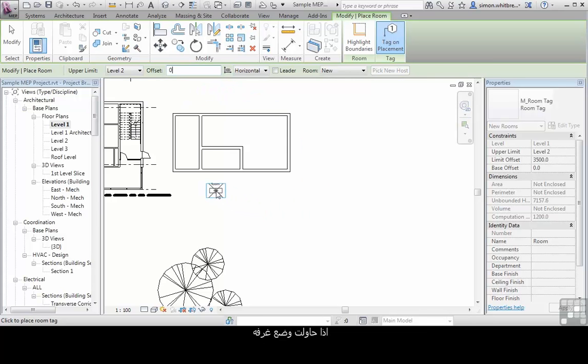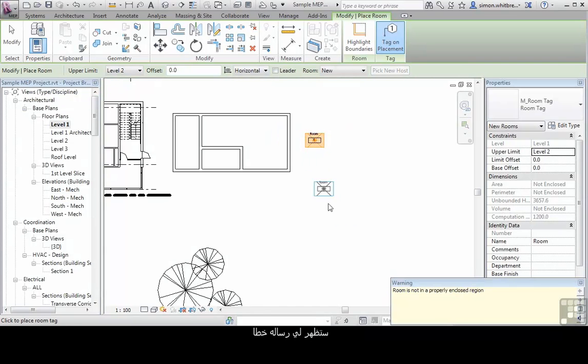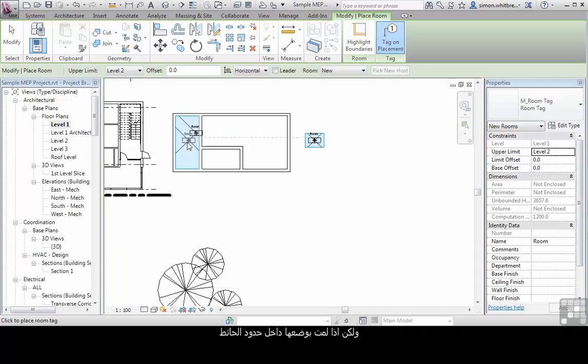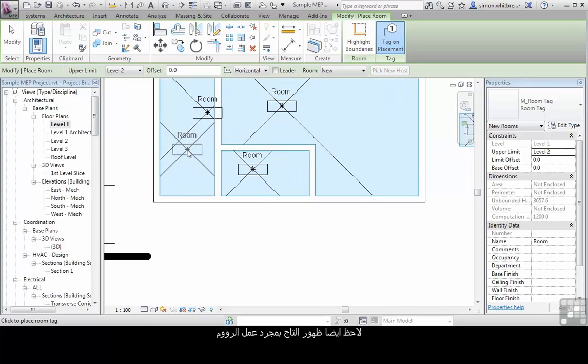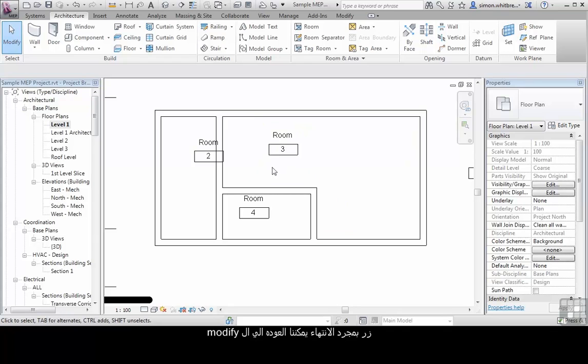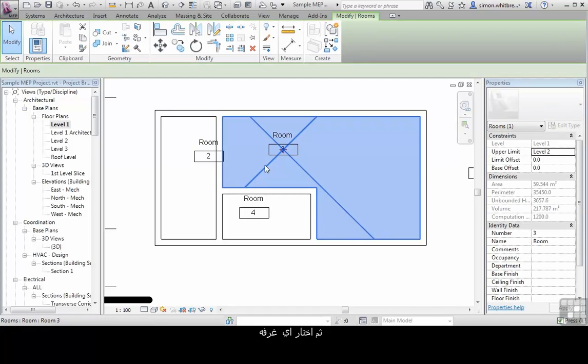If I try and place a room outside some walls, we'll get an error message. It tells me that the room is not in a properly enclosed region. But if I place it inside the boundary of the walls, we'll create our rooms. Notice how tags are also being placed at the same time, and this is due to the Tag on Placement button being highlighted. Once completed, we can come back to the Modify tab and select each room.